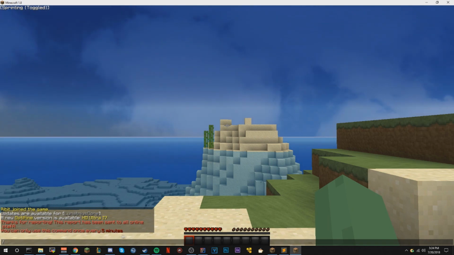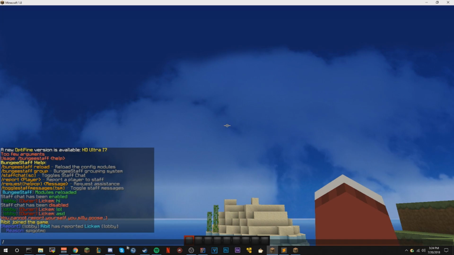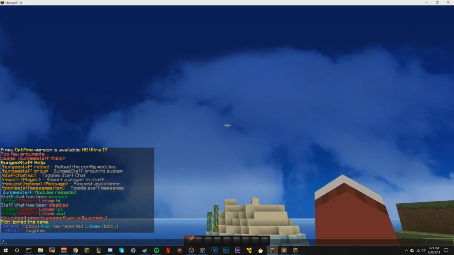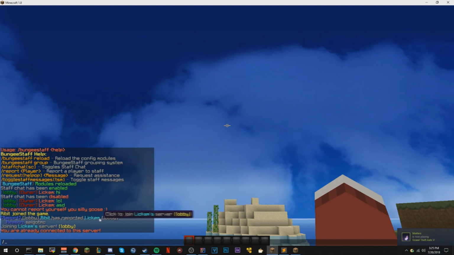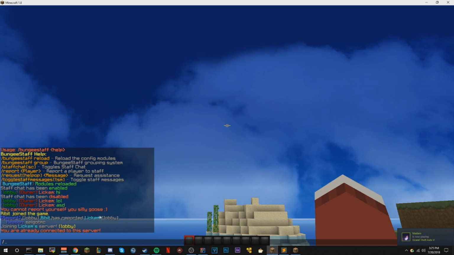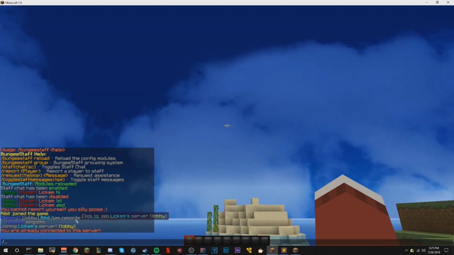But this is completely customizable. You could do like 5 seconds, 5 hours, 5 days, or whatever. And on the administrative account, as you can see, we have this message right here that's broadcasted. If you hover over it, it says click to join Lickum server. So if you click this, it will connect you to the server that they're on. And it also shows you the lobby or the server that they're on. I thought that was a pretty cool feature that I should add.